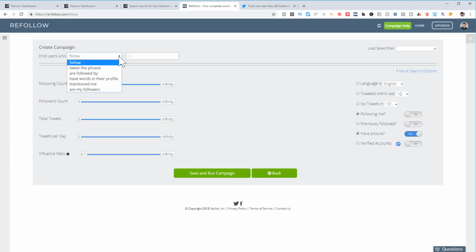So the first step here is to tell it where to find people to follow. Do I want to target people who follow another account? Do I want to target people who tweet a certain phrase? People who are followed by other accounts? People who have certain words in their profile? So this is going to be looking in their bio. People who mention me. So if somebody mentions you on Twitter, you can have them show up on this list and you can follow them from there. And here is if you want to follow people who are following you, right? So people who follow you, if you want to be able to follow them back, you can set up a campaign for that as well.